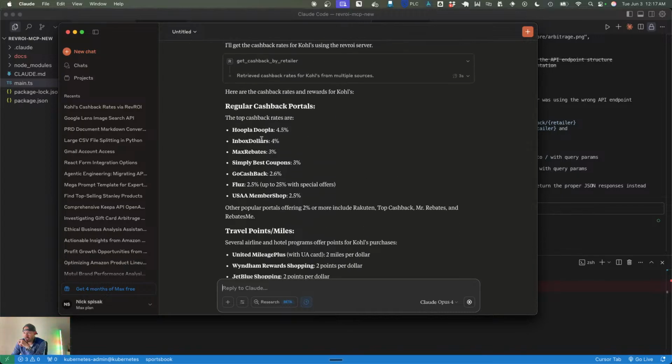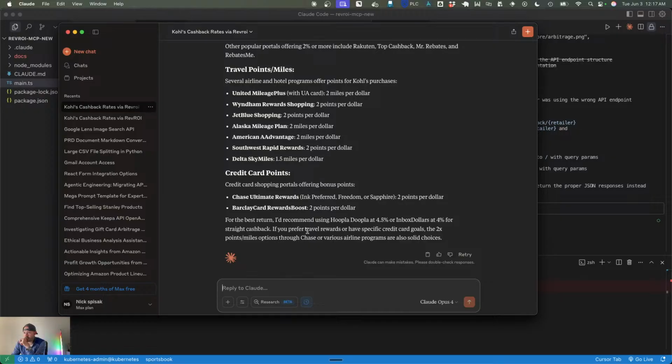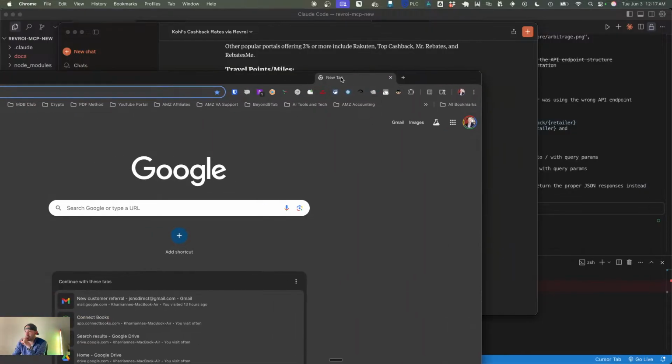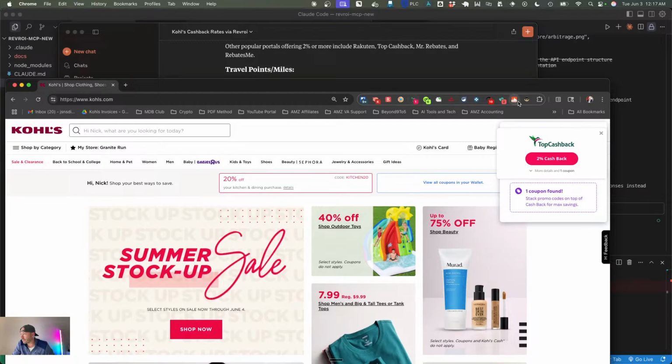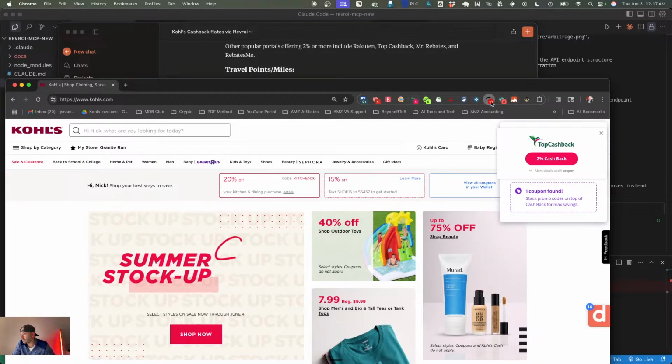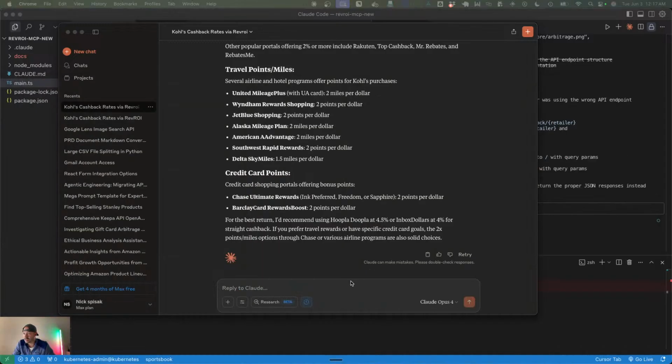It's going through and it's getting the cashback portal rates from each of the different items. Credit card points. So it went through and did the whole thing. So it looks like 4.5 was the highest. Let's just double check that, right? What does Kohl's look like right now? Does Kohl's have 4.5 or is it better? Yep, 4.5. Perfect. So we are getting good data on this.